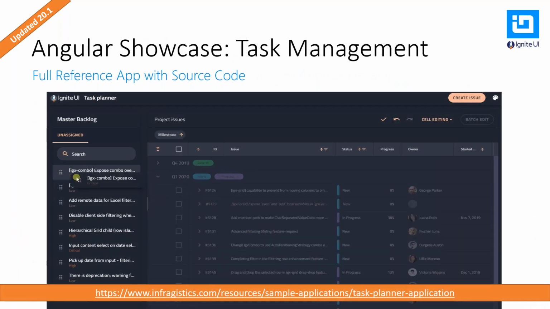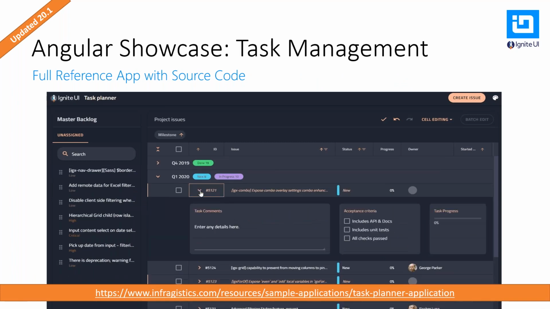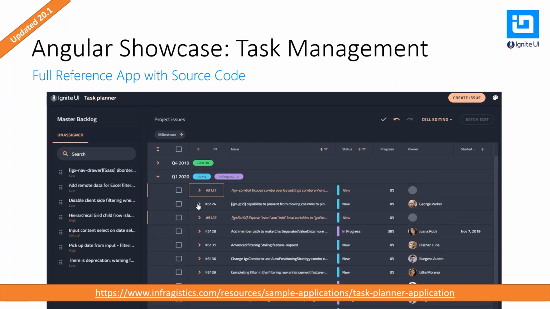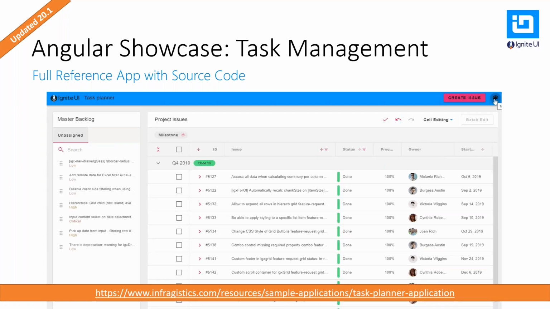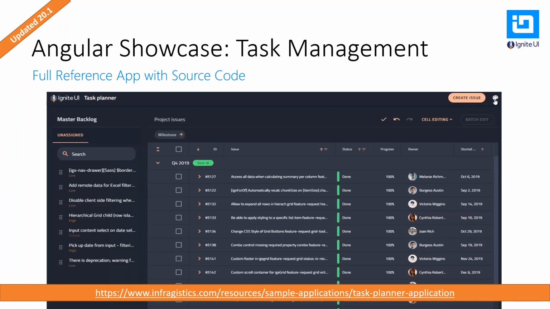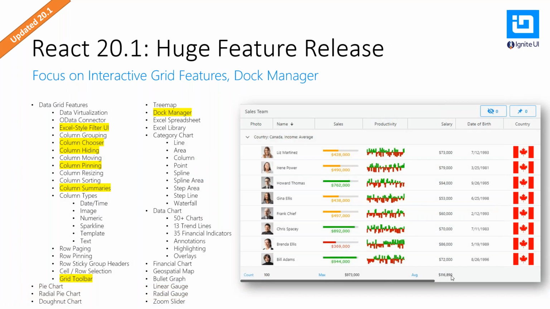We've also shipped a new showcase app. This is so cool. This is a task management app. It really highlights all the bells and whistles of the Angular grid and product, along with theming, custom interactions with the grid, full editing, drag and drop, you name it. You can download this and all the source code right from this URL. And I'll show you how to get there when I show you the website as well.